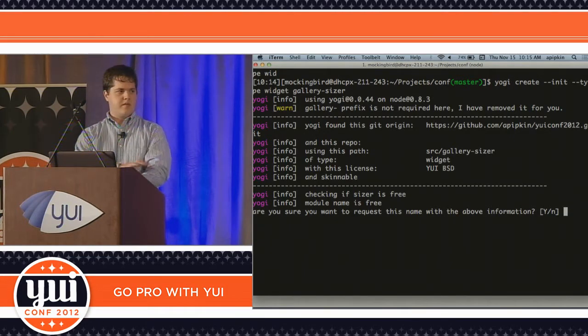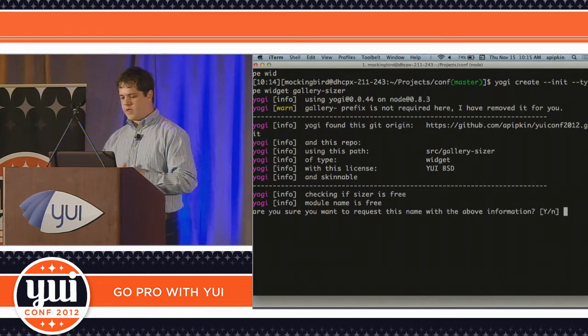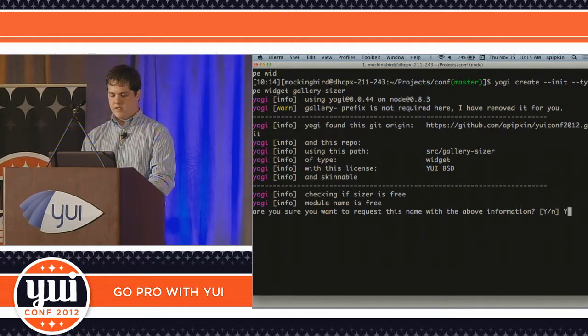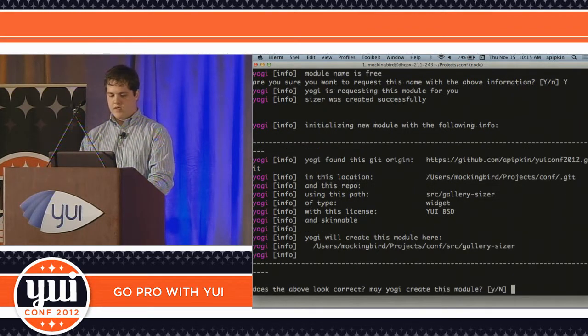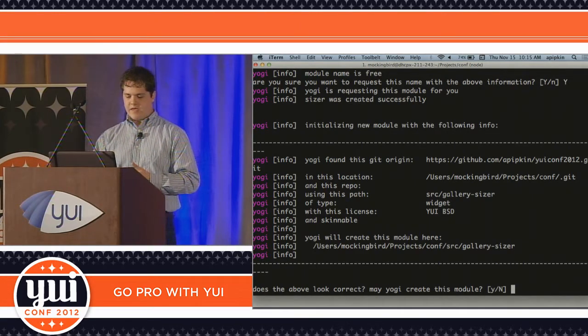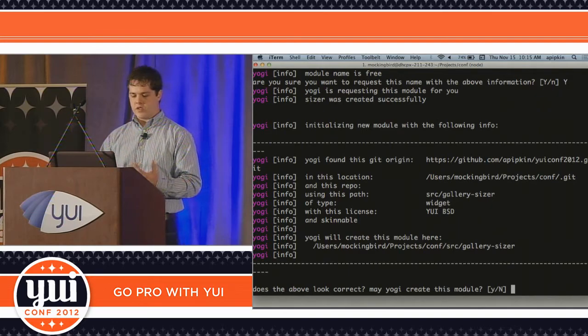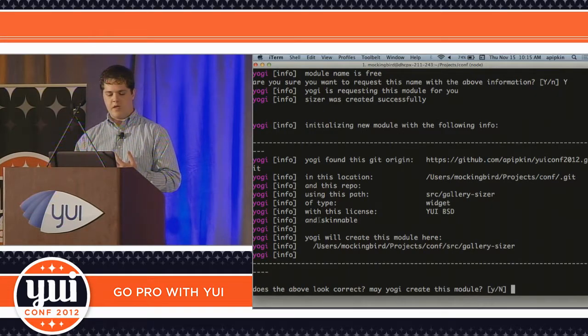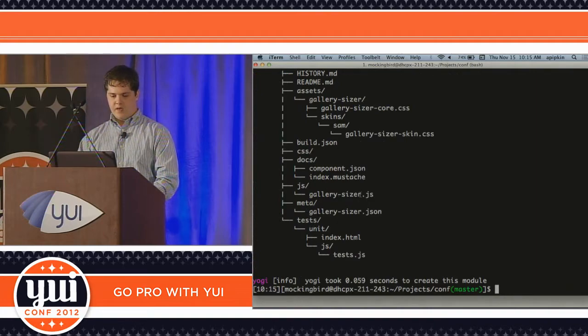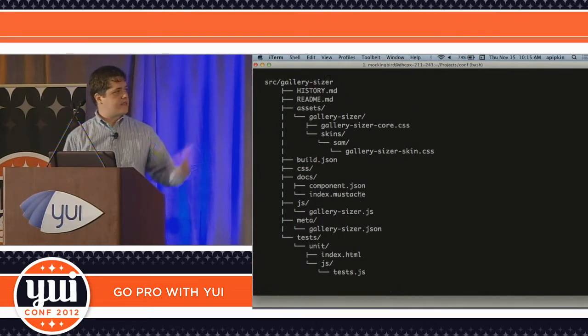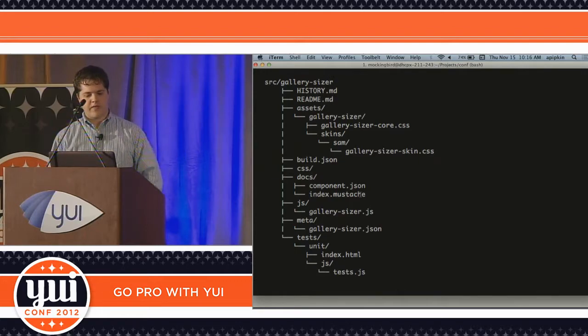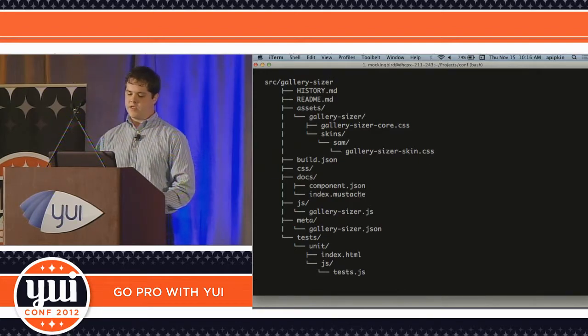So it checks on the gallery site, checks in the database to make sure that the namespace is available, and it says, yeah, it's available, fortunately for us. And then it says, do you want to proceed? We say yes. And then it asks again to make sure that everything looks correct. Because we created it as a widget, it's marked as skinnable. So we'll say yes, everything looks correct. And then it went through the tedious process of creating this entire file tree for us. So those are files we don't have to worry about creating or touching or anything.